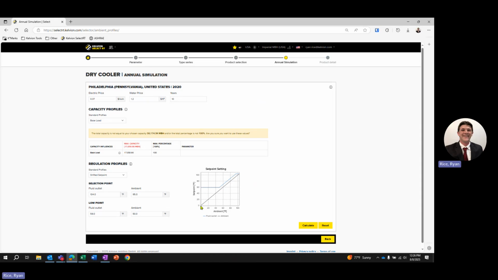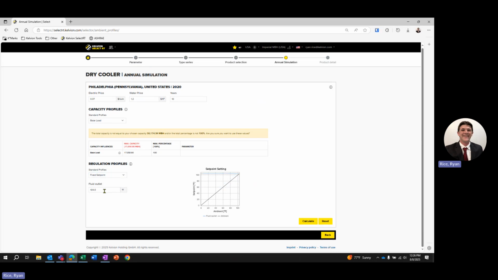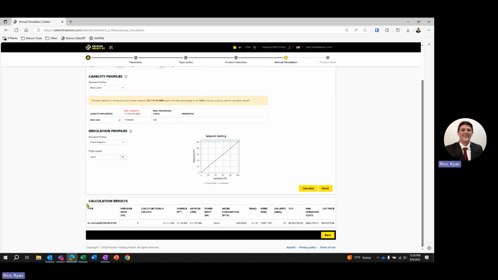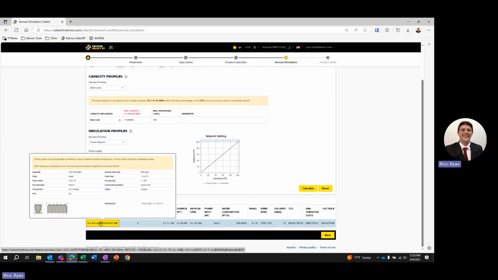So you'll see when this is your ambient weather, what the set point of the dry cooler is. So it's keeping a certain approach. I typically like the fixed set point as 1 just to show you what we're looking at. So if we calculate it, this is going to keep the same model number. What I had mentioned here was the capacity.